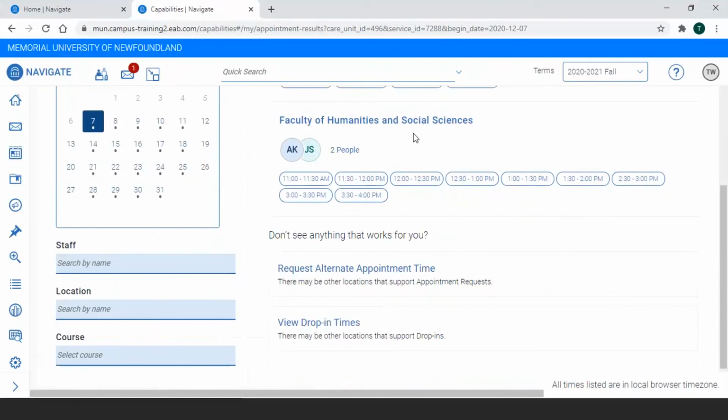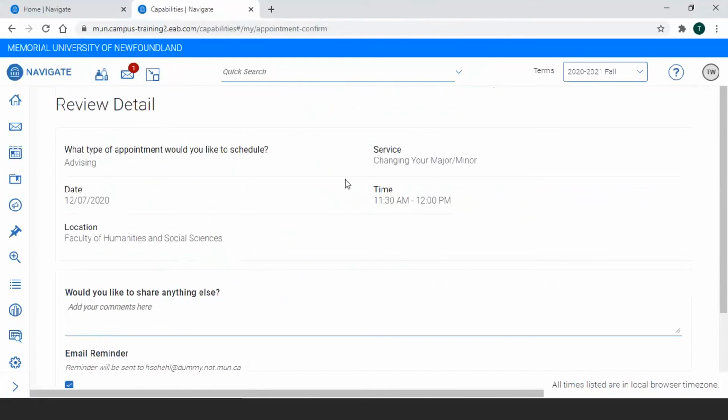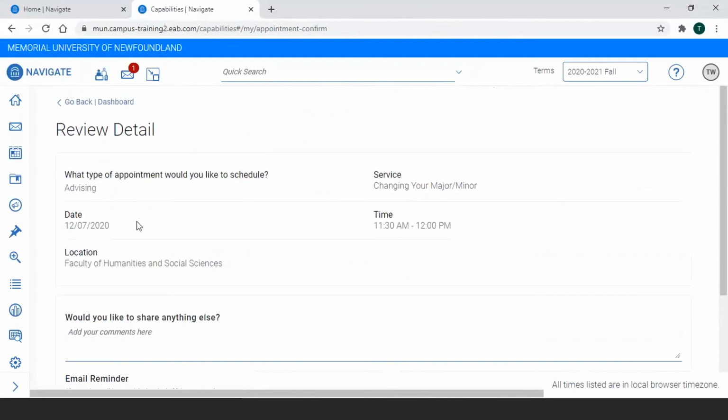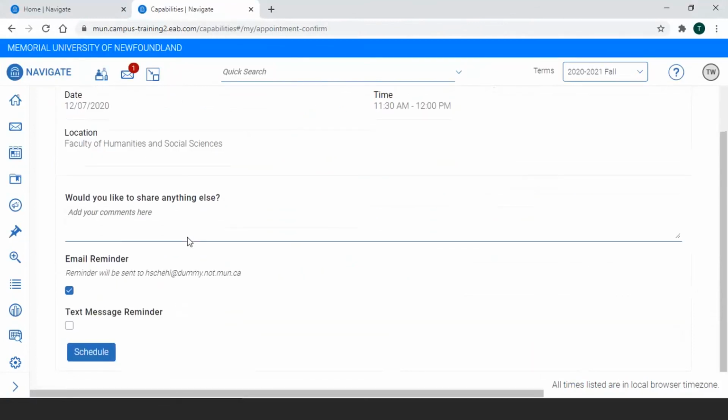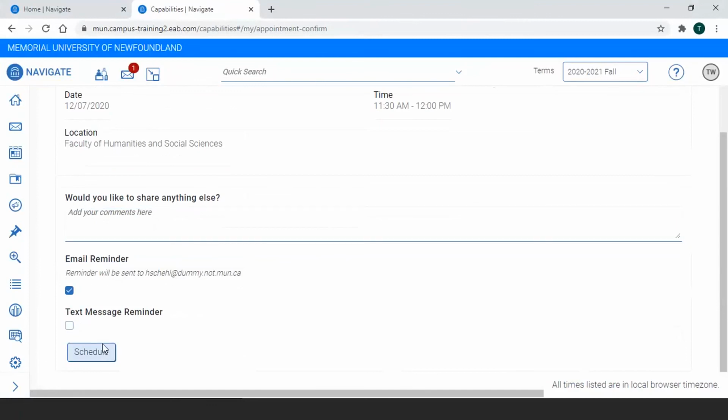If I find an advisor that I want to meet with who's open to meeting with any student, or it's in my assigned staff, I can click on the appointment and I book it just like the other two examples we looked at. So again, it'll tell me what I'm going in for, the date and time, the location, and any comments I want to add, and then all I have to do is hit schedule as a student.